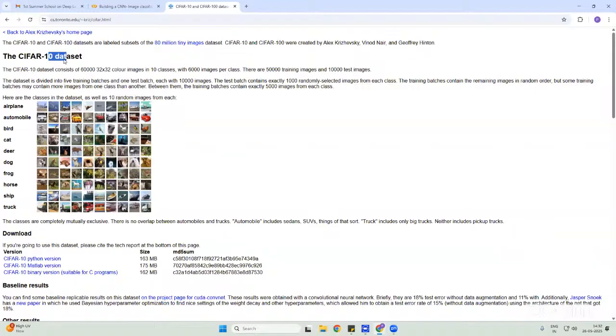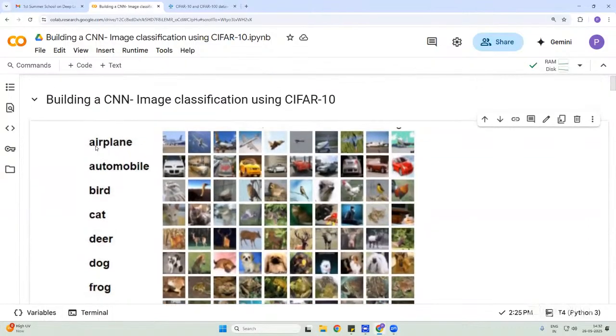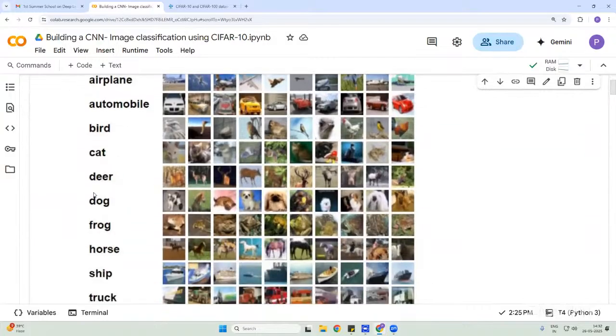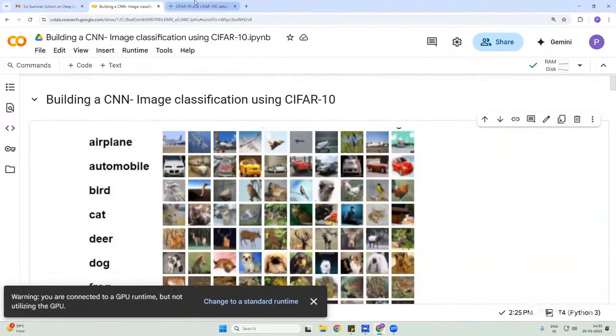The CIFAR-10 dataset has around 60,000 color images, each of size 32 cross 32, in 10 classes, with 6,000 images per class, which means the dataset is balanced. There are also test images in the dataset. Let me show you the image here. I think this is much better visible. The first class is airplane, the second is automobile, the third is bird, and then cat, deer, dog, frog, horse, ship, and truck. These are the 10 classes present in the CIFAR-10 dataset.